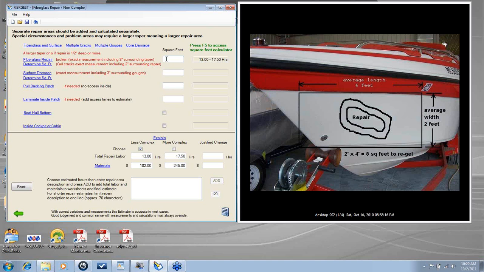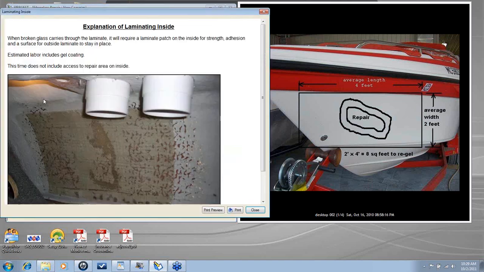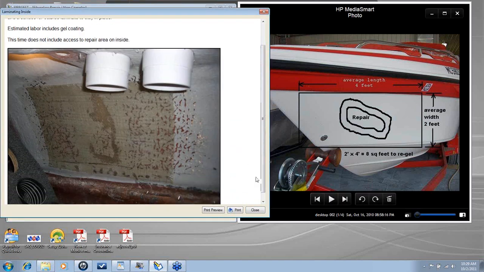On the fiberglass repair page, you have fiberglass repair, and you have surface damage that you can add to your estimate. Say you have some gouges surrounding that repair and you don't want to do an individual repair for surface repair. You can add a backing patch to it, I'll explain that in a minute, or laminate inside. Some repairs continue all the way to the inside where you'd have to laminate the inside also, and here's where you'd enter the square foot to do that. Here's an explanation of laminating inside.